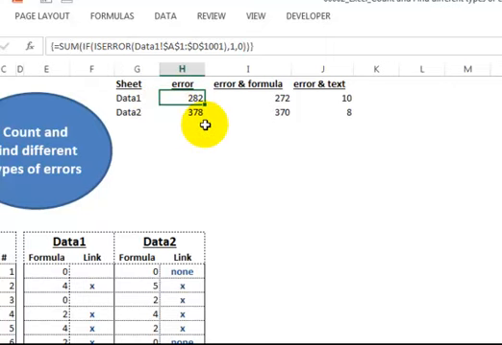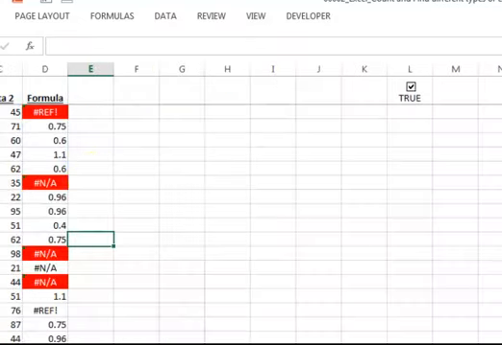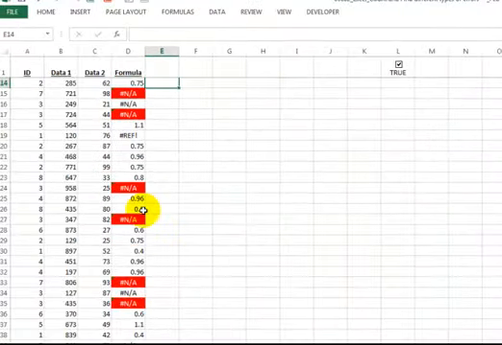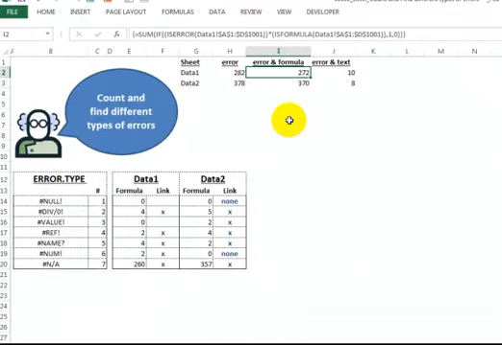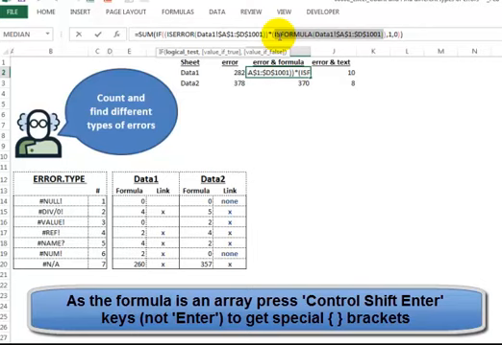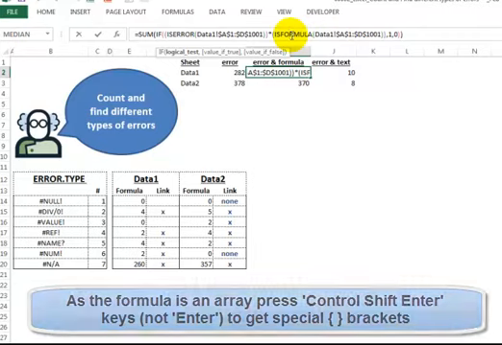Now, there's 282, but we know that in this sheet, data 1, there's a mix of errors from formulas and errors that are text. So let's distinguish that. In this cell, I'm going one step further and I'm saying if ISERROR, this area in here, and then the asterisk means and also if it's a formula, so the area also has to be a formula. Then give me a 1, else give me a 0. Now, I could be wrong, but I think the ISFORMULA function is new in 2013. So if you have an older version, it might not work.